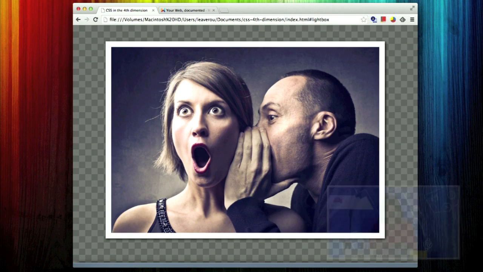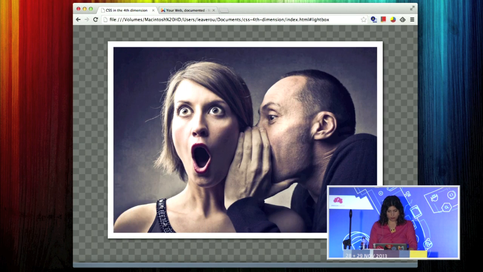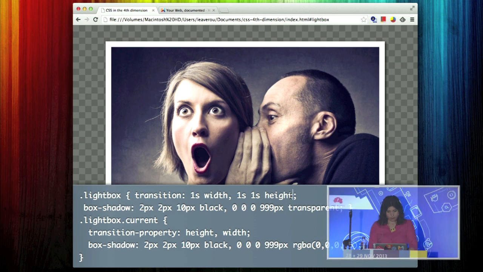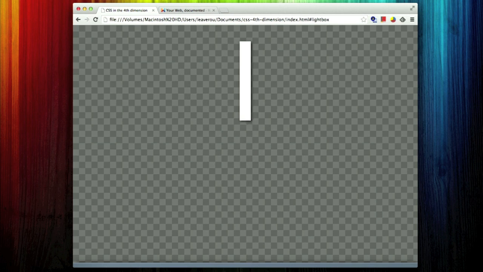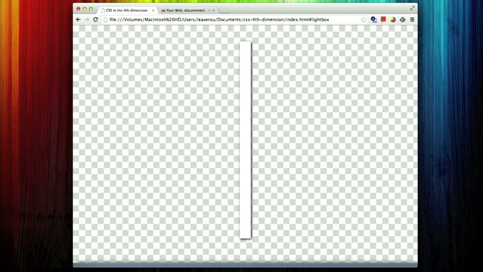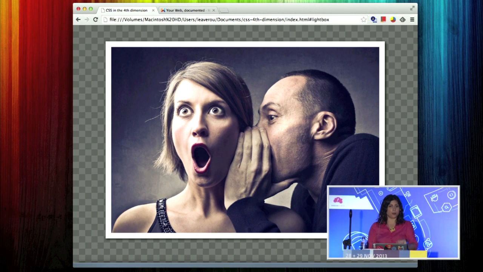So now the box shadow doesn't animate. We have an overlay, but there's no animation for it. And that's because we have specified that we only want the width and height to animate. If we add a box shadow transition here, and here, it should also fade, just like we're used to in lightboxes. And we did that with no extra elements, not even pseudo elements, just a box shadow.